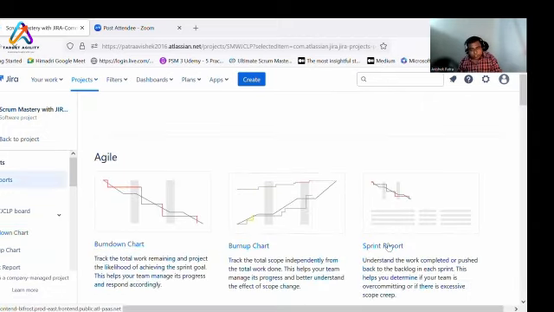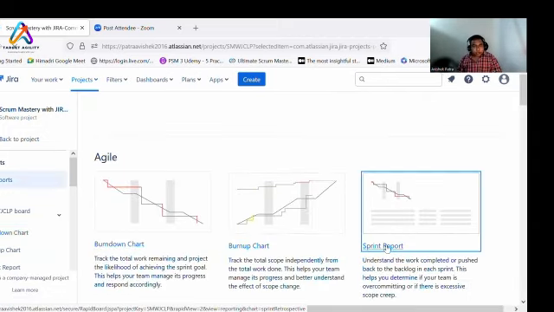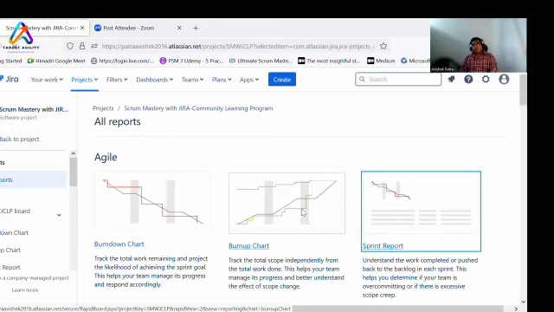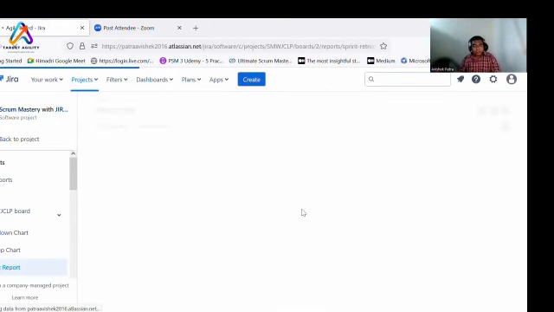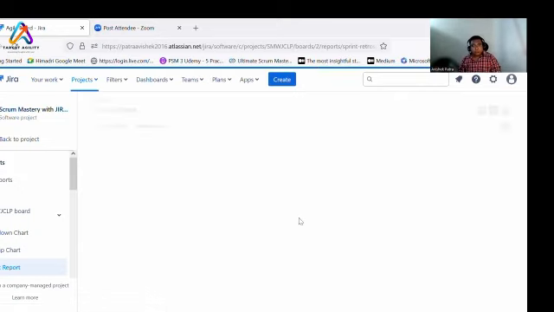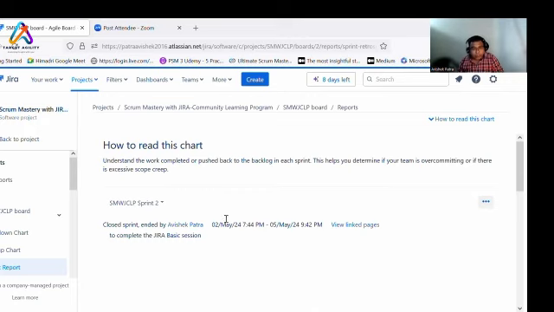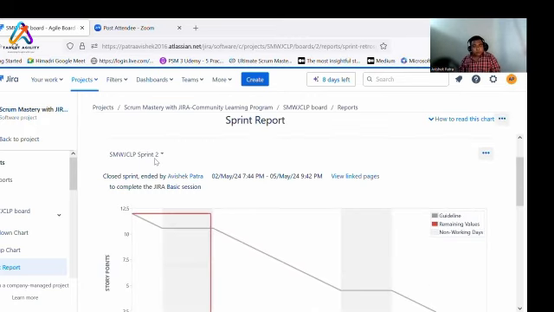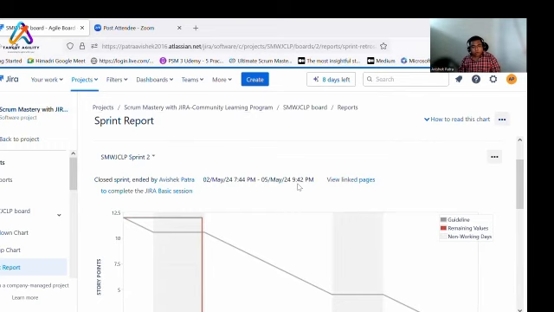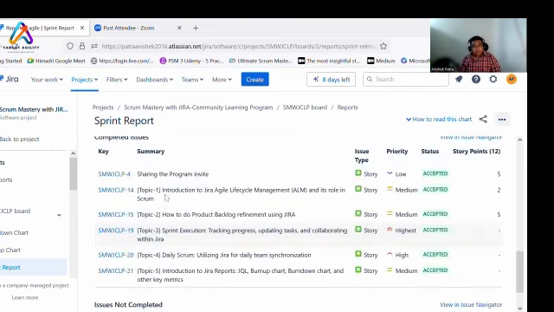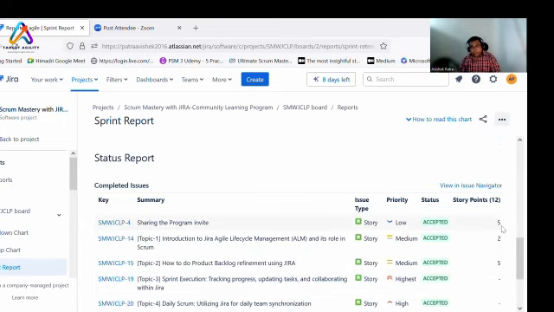You have burn up chart, you have sprint report. Now, sprint report, generally, I also use sprint report when I share insights with the team. It's very, very easy to understand, and people will also find it easy to interpret what it says. Sprint 2, sprint report, who has closed, what is the time, what is the sprint goal, it's here. Now you can see how many stories are completed, how many story points are incomplete, all right?